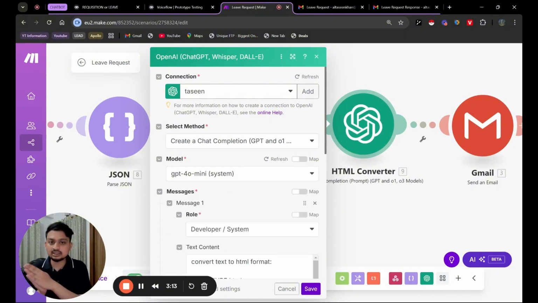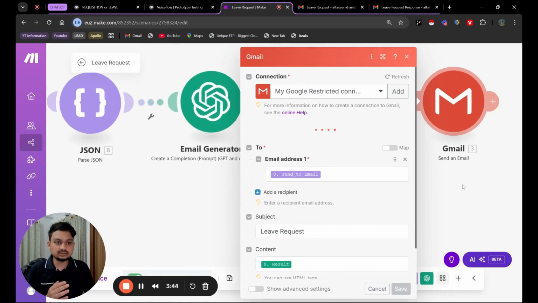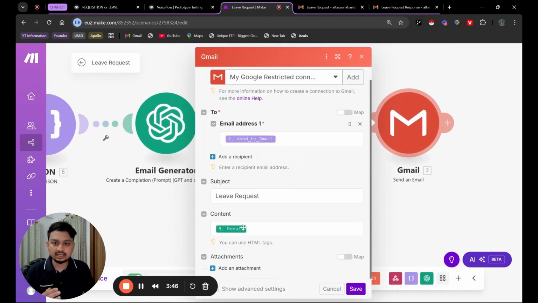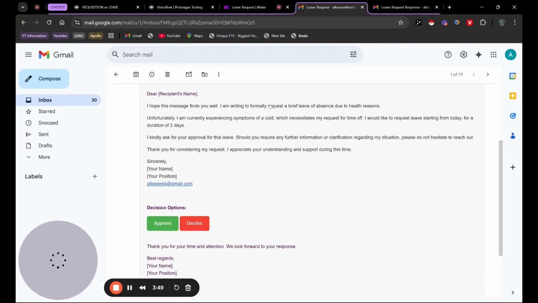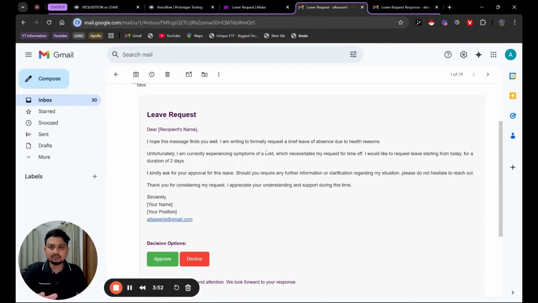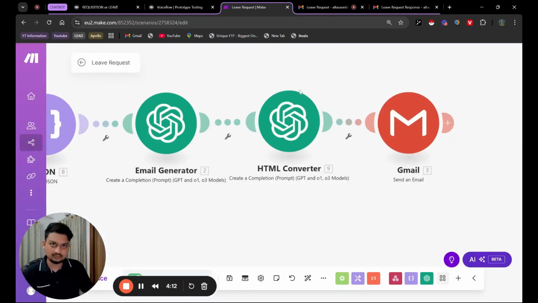The email sent by the other OpenAI module will be sent to this OpenAI, and it will convert this into an HTML module so that the HTML converted email gets transferred to this Gmail module in a content like the one I have shown over here. This is the format, basically the HTML format. So in this way, the OpenAI module, this HTML converter, will make the email in that format. And how does that basically work?